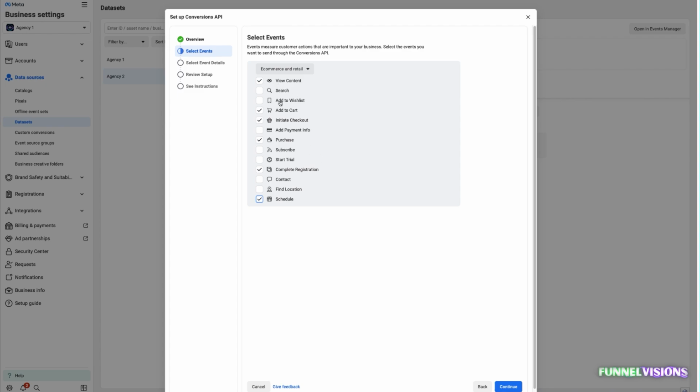So all these things honestly don't mean anything other than putting it in plain English for you, okay? Purchase technically could be the same thing as a complete registration. These all could technically be the same. It's just how we actually set it up inside of our software here, inside of Funnel Visions. I'll get to that in a second, but I would go with view content, add to cart, initiate checkout, purchase, complete registration, and schedule. These are good ones to go with. Primarily, we're only going to be using complete registration, and then sometimes purchase, obviously, if you're selling something, okay?